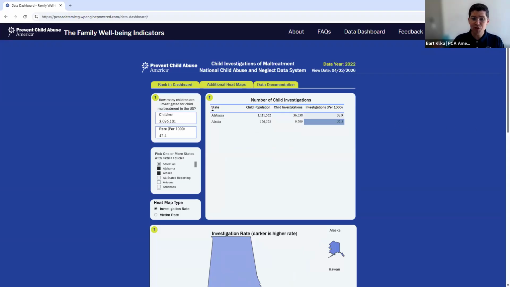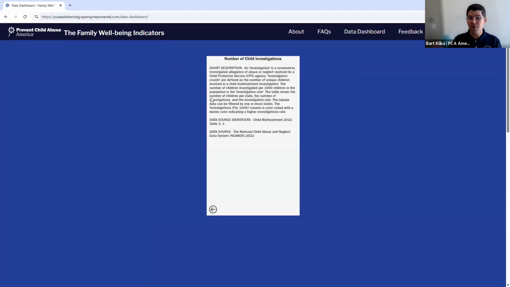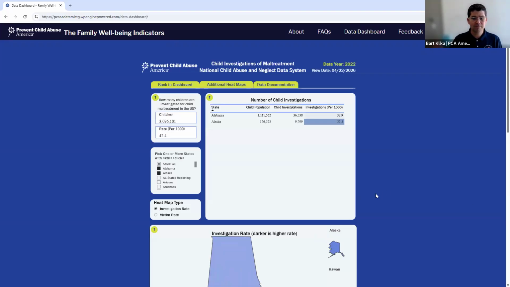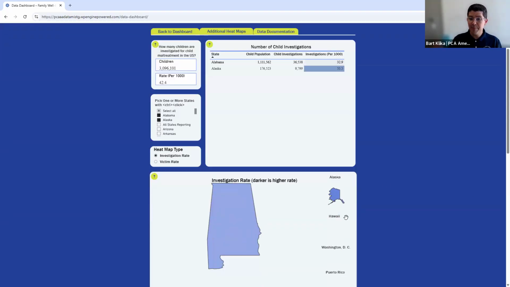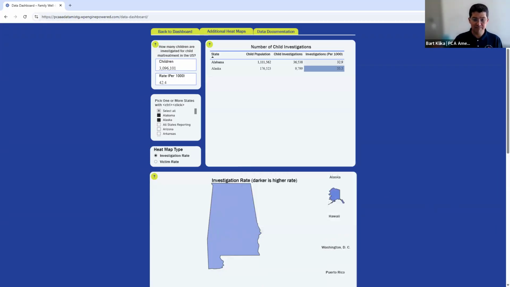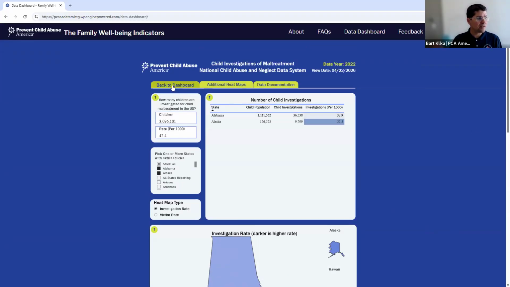Now, throughout the dashboard, you will see little yellow question marks. Click on the question mark for more information regarding a particular indicator. Now, the heat map at the bottom of the page provides a hover feature. Hover your mouse over a state and get a quick snapshot of all the indicators from that state. Now, let's go back to the data dashboard by clicking on the button Back to Dashboard.